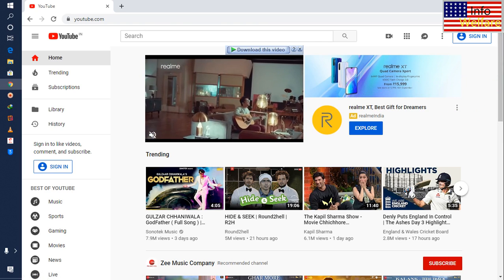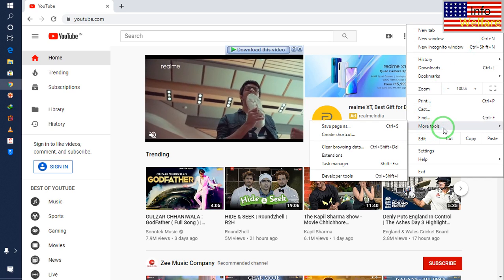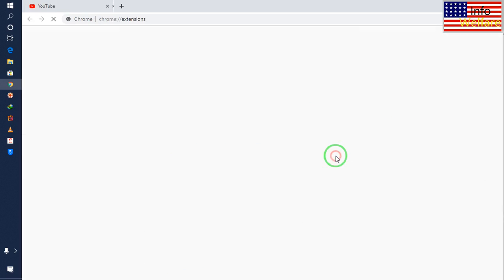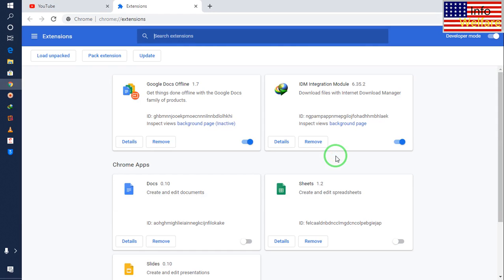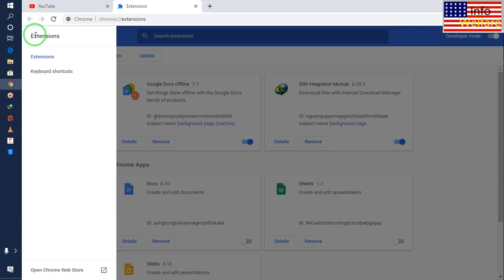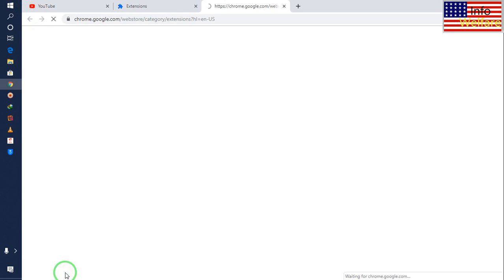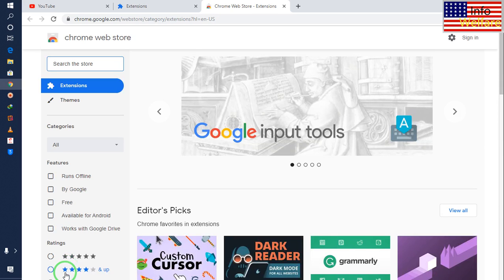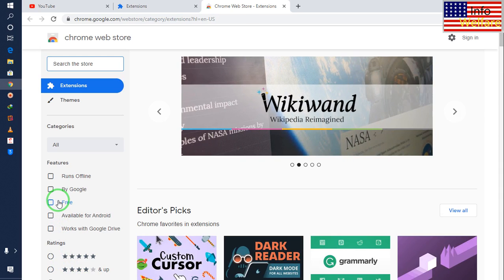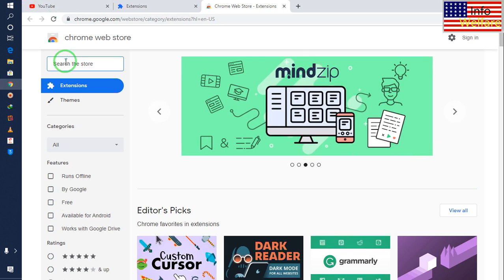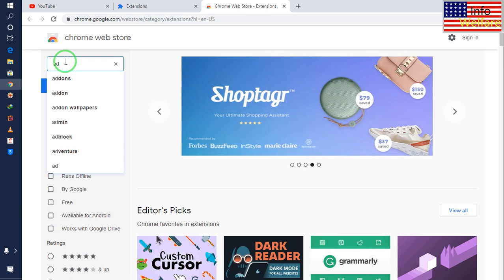So see, actually for it I first of all have to go to More Tools and Extensions. In Extensions, what do I have to do here? I just have to open the Chrome Web Store, and then, guys, here I have to write ad block.